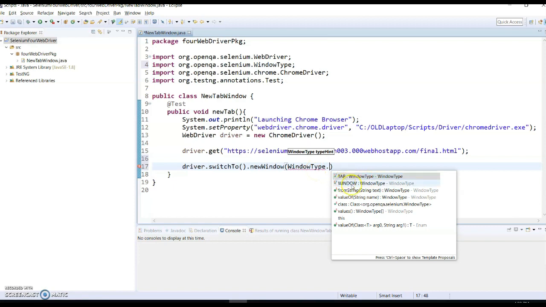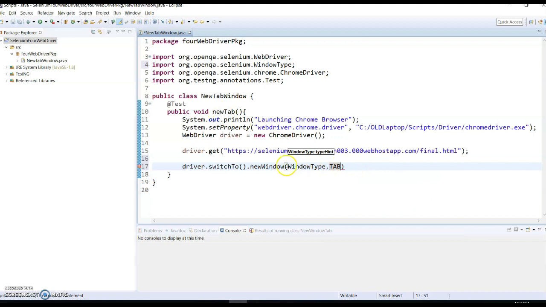One is tab, another one is window. Now WindowType is an enum, and it represents the type of new browser window that may be created. So currently this test is saying a new tab. So I am selecting the new tab. Okay. And what is new window?